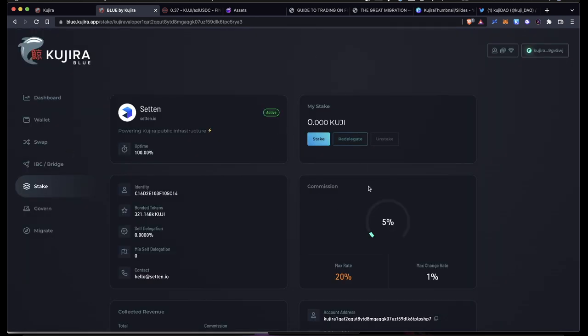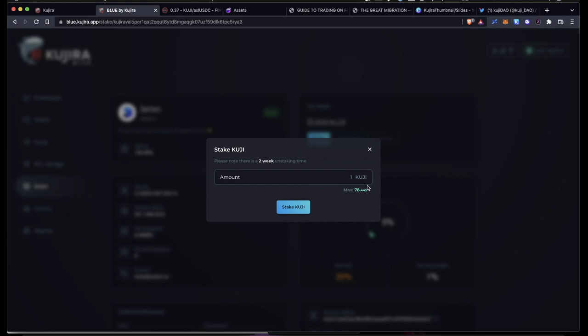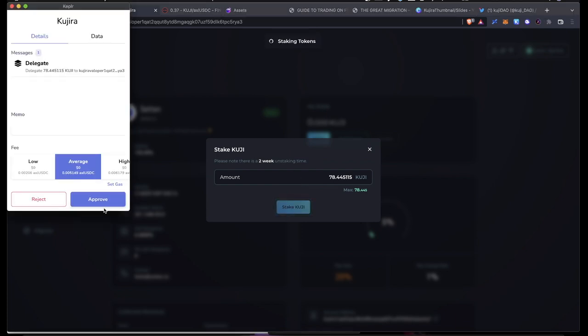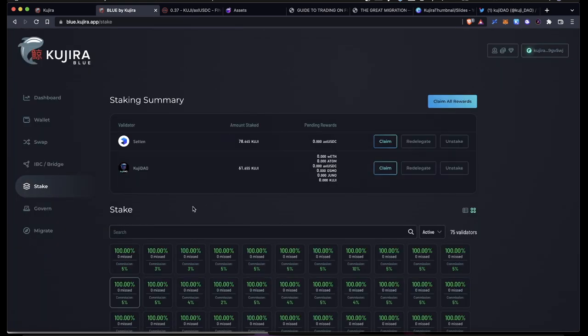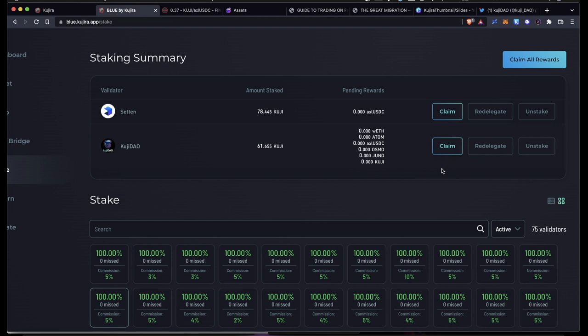Then if you want to stake with one, just click on stake. Click on the amount that you wish to stake. I'll just do my max amount of Kuji. Keep in mind that there's a 2-week unstaking time. And then you can just sign the transaction and stake with the validator. Pretty simple. Now I can see all of my staked Kuji. I can claim rewards when they show up, redelegate, or unstake. If you've ever used a different proof of stake chain, this is very similar.